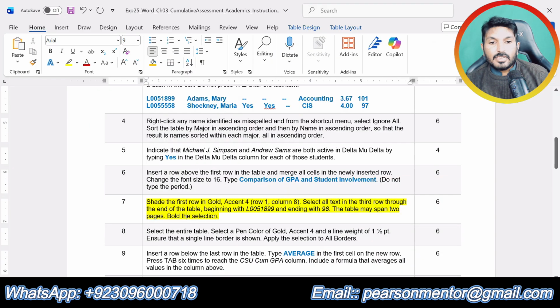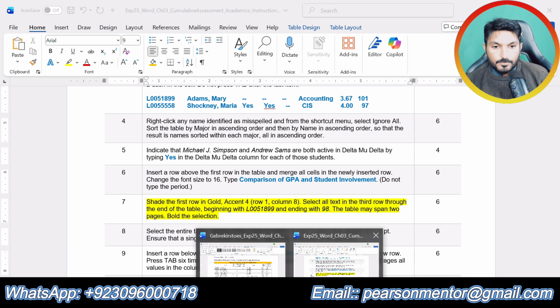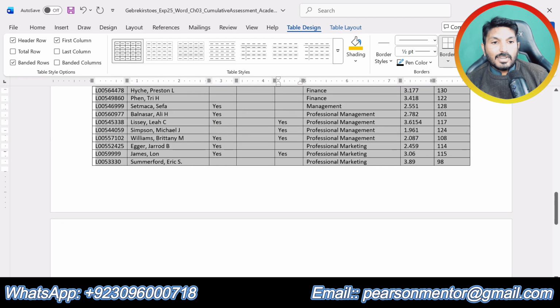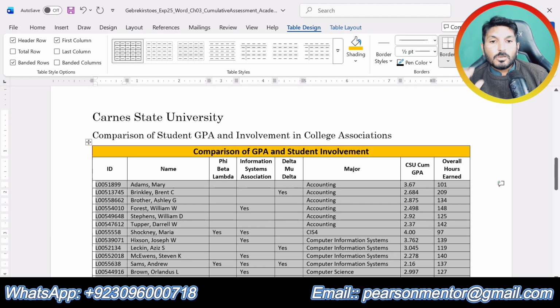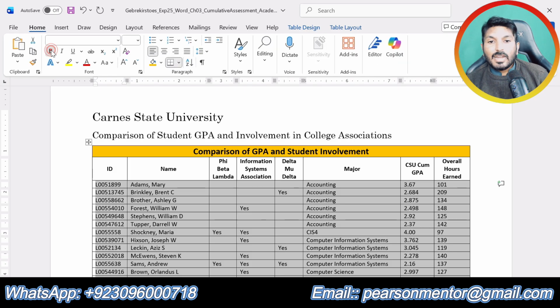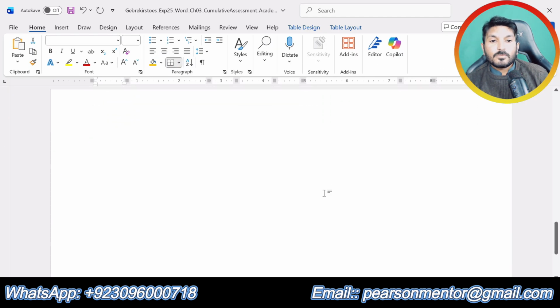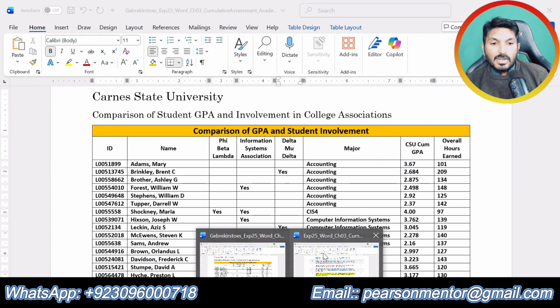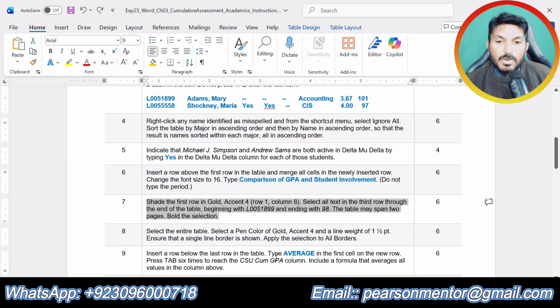Okay, then it is saying select all the text in the third row through the end of the table with L0051899 ending with 98. The table may span into 2 pages. Bold the selection. We will select this from third row to the end of the table. Then we are supposed to apply bold to this. So go to home tab and apply bold. So now you can see we have applied the bold formatting, and that is all about step number 7.